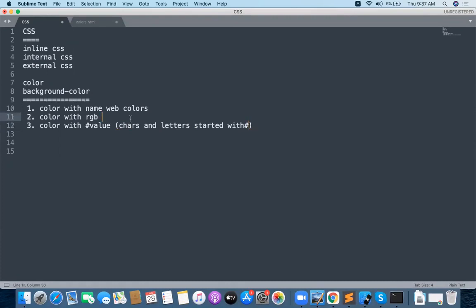And color with RGB. RGB colors are red, green, blue: red comma green comma blue. These values are in the range 0 to 255. Any value you provide should be between 0 and 255 only. So for red I can provide something like 10, for green something like 250, and for blue something like 100, and the combination of colors will come. That is called RGB function values.